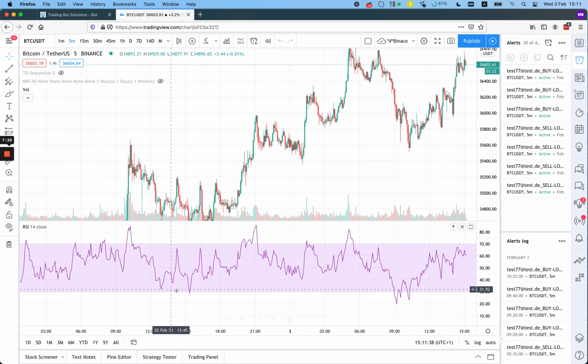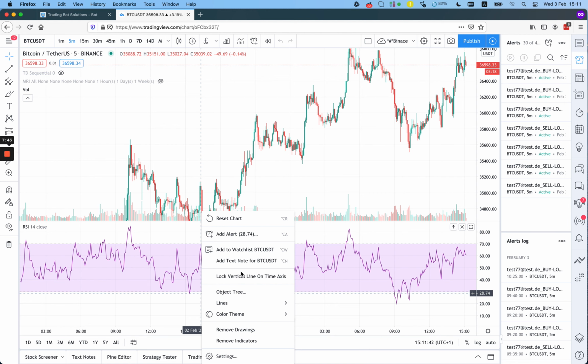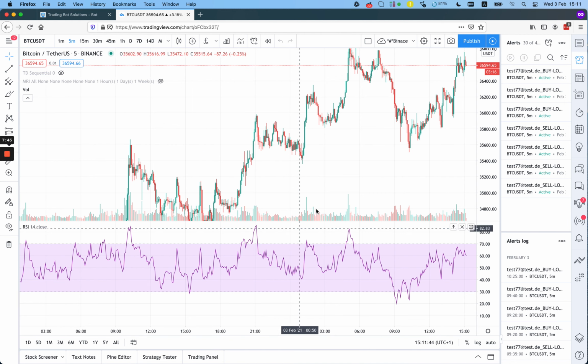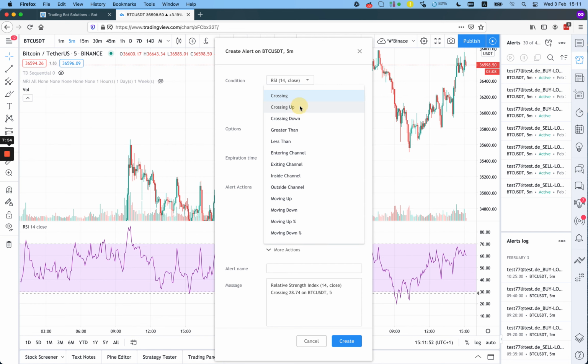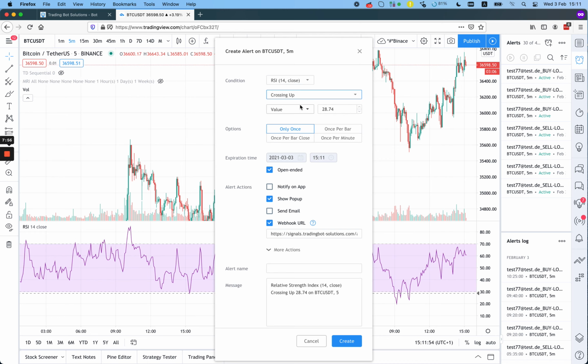So here, I see, okay, it just came out a little here. I add an alert here. That means I leave it to this. In my case, I always do crossing up, because if the RSI goes down below this level, it can go far, far more down. But if it comes up, it's more likely a good time to buy. Then I put this to once per bar close.